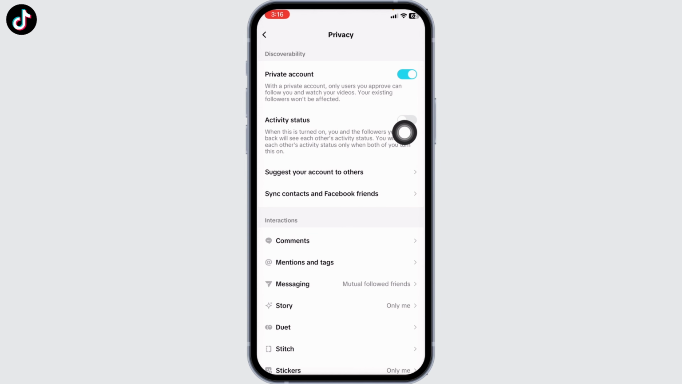You can easily toggle on this option. In this way, if you want to disable it, you can easily do that as well. Just toggle off this option. When this is turned on, you and the followers you follow back will see each other's activity status. You will see each other's activity status only when both of you turn this on.